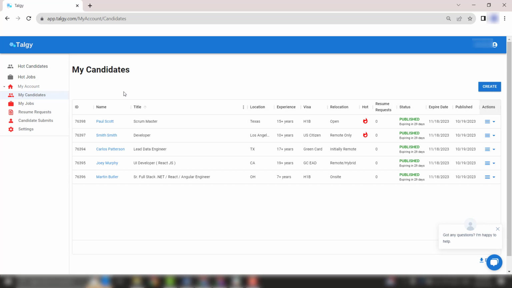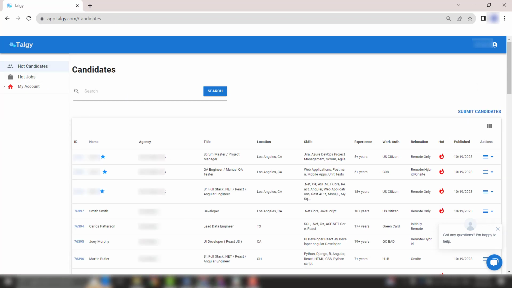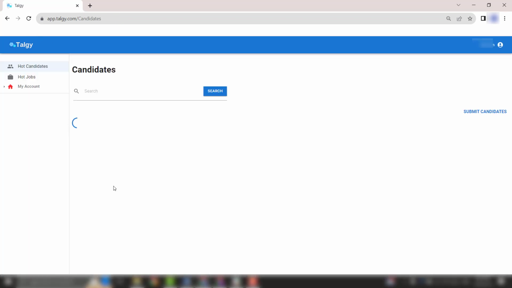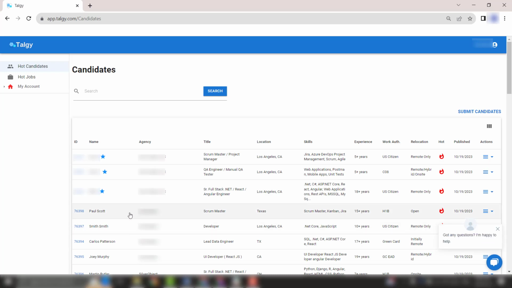Let's verify. Click on Hot Candidates and search for candidate, and as you can see, they are in the list now and available to vendors.